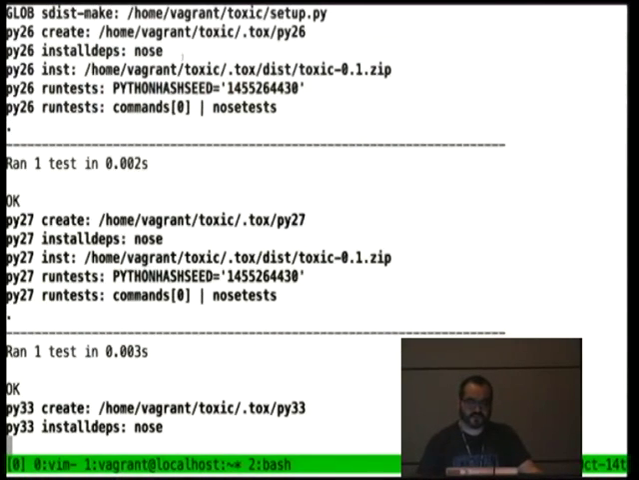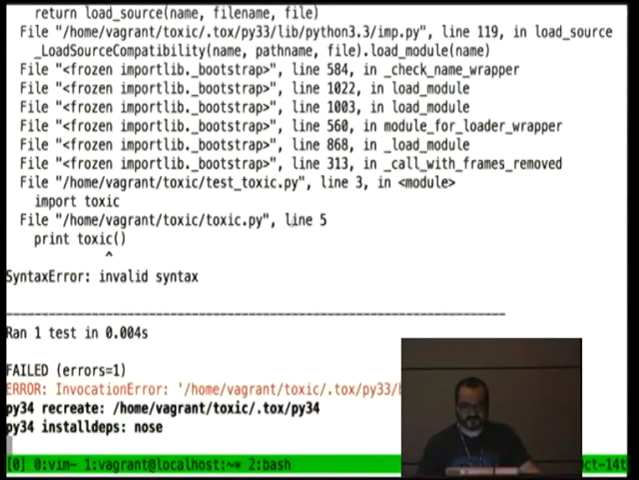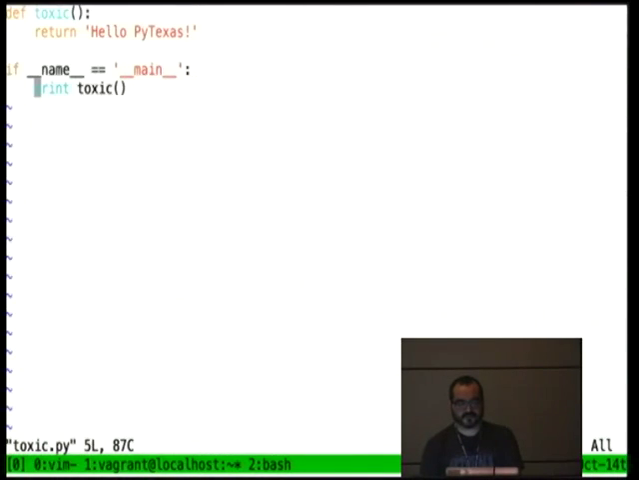So you can see here Python 2.6 passed, Python 2.7 passed. Python 3.3 is currently being tested. Oh, there's an invocation error there. And I'm expecting Python 3.4 to do the same thing. That's because if we look at my little sample program here, my print statement doesn't have any parentheses, right? So it works in 2, but it does not work in 3.